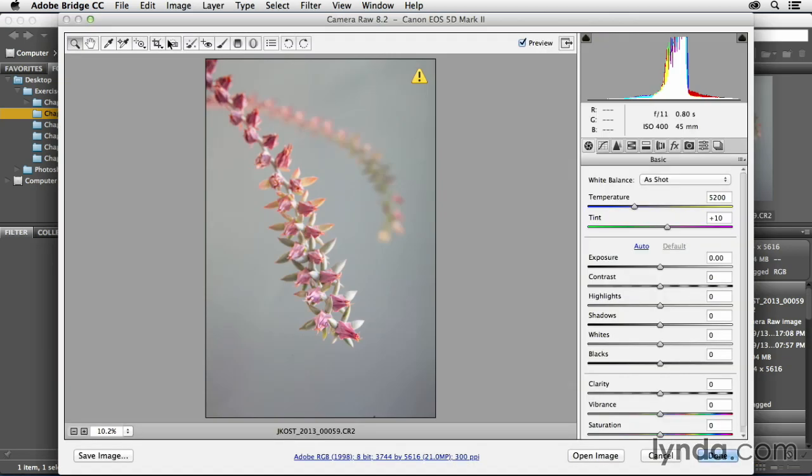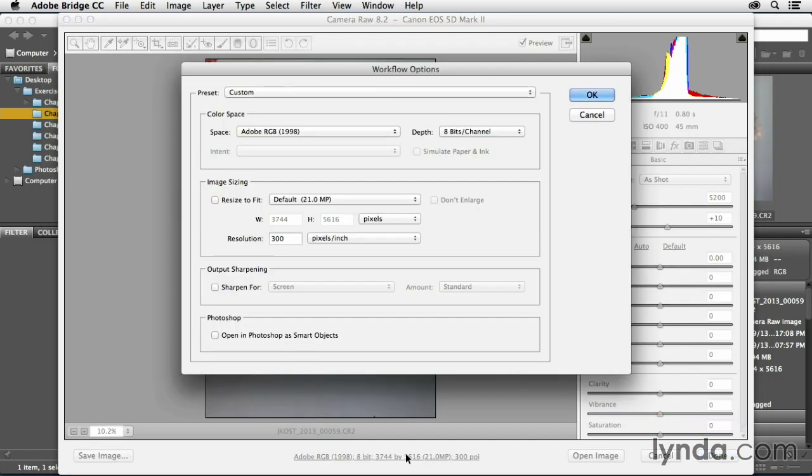In the Camera Raw dialog box, I want to create a new workflow preset, and in order to do this, I will click on the workflow hyperlink down at the bottom of the dialog. Here, I'm going to set up the way that Camera Raw is going to hand off the files that we're going to be using in our composites to Photoshop.